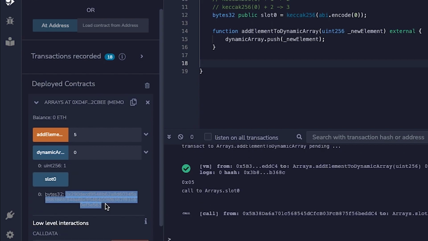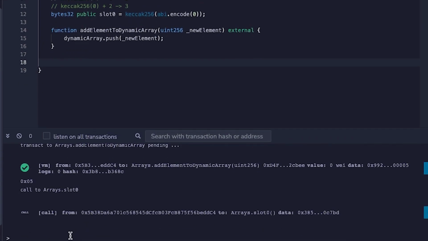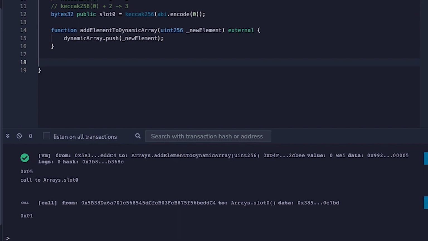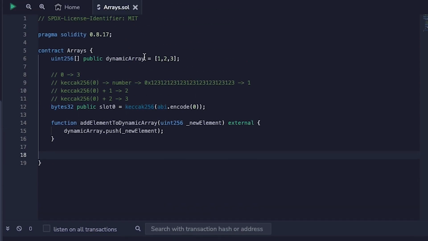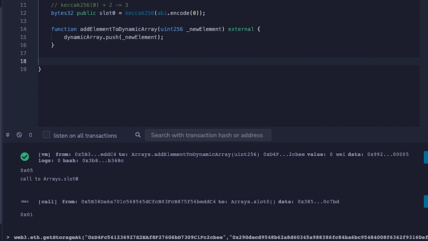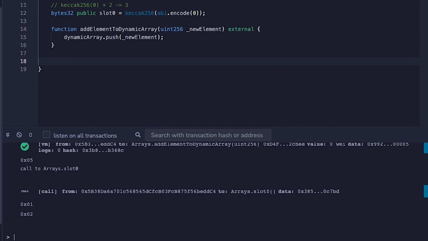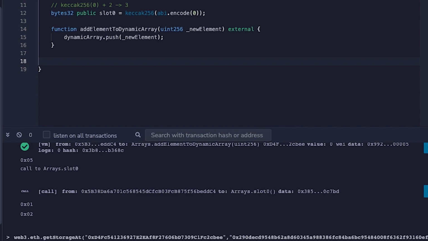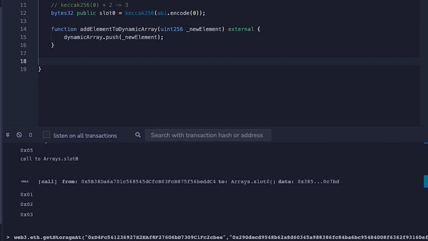Okay, this is the hash of 0. If I do getStorageAt this value, we should get the number 1, and it is correct. Can you see? Now, as I mentioned, we simply add 1. So instead of 3 plus 1 is 4, you see the value 2, and now plus 1 and the value 3, and we can continue.